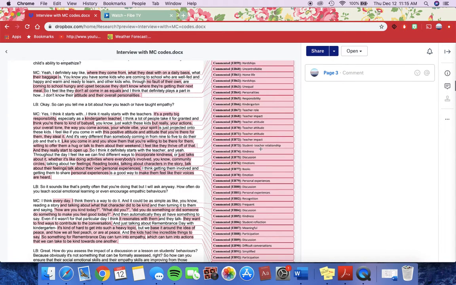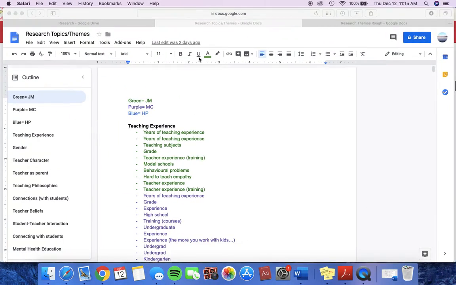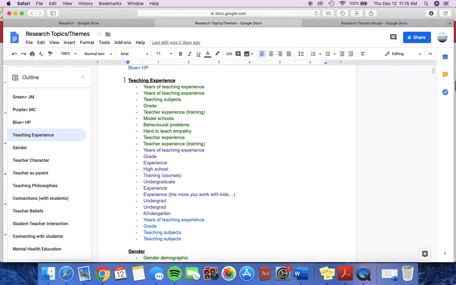So once I had all my research codes, I started noticing some similarities and some trends that were coming up. And this is when I basically started to create topics from my codes. So in a Word document, I decided to start organizing my topics under headings as they were coming up.